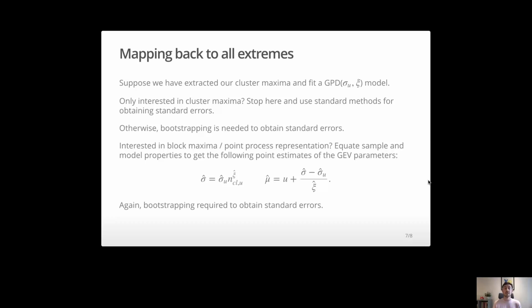So once we have our estimates of our level of clustering and what our clusters are, we can then use our identified clusters to extract the cluster maxima and fit a GPD model to these. If we're only interested in the distribution of cluster maxima, we can stop there and use standard methods to estimate the standard errors of sigma u and psi. But if we're interested in describing more general extreme values, so all values exceeding the threshold u, then we need to use bootstrapping to obtain these standard errors, again because our observations aren't independent of one another.